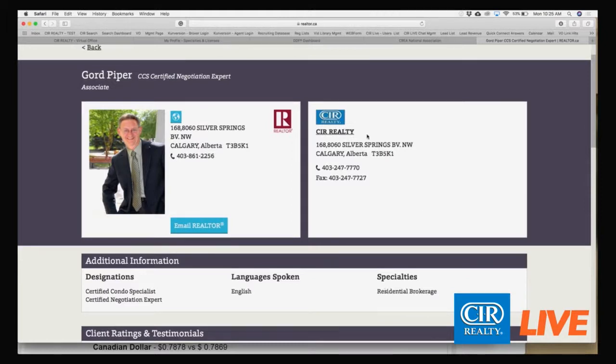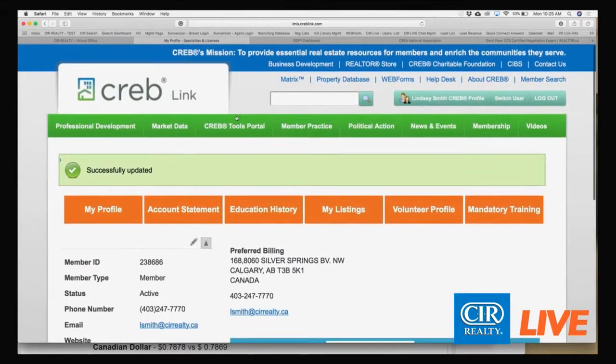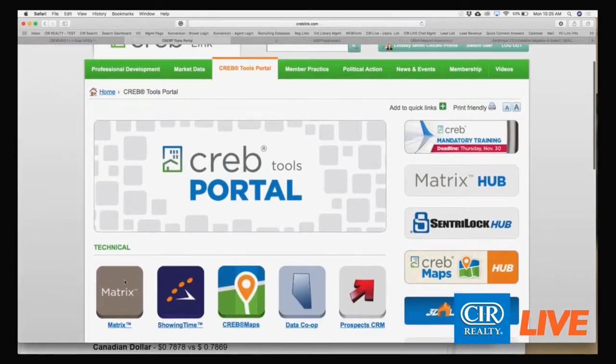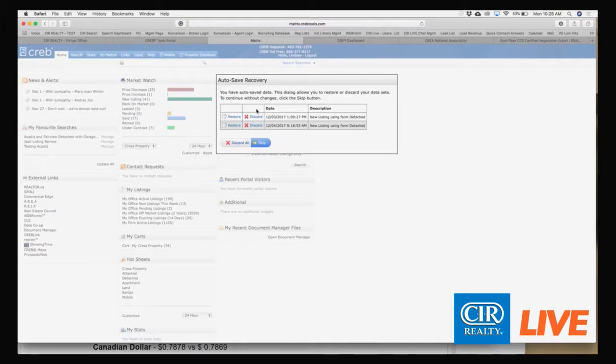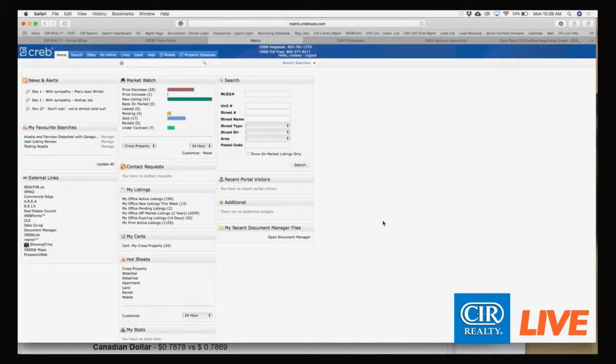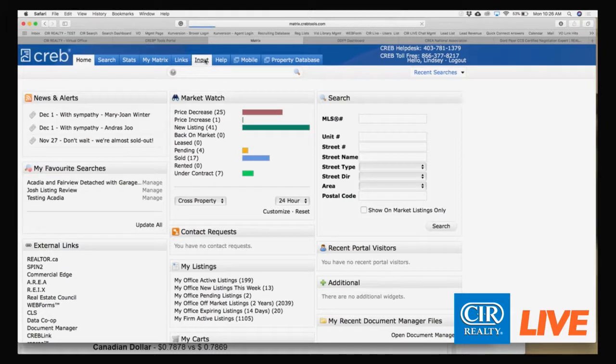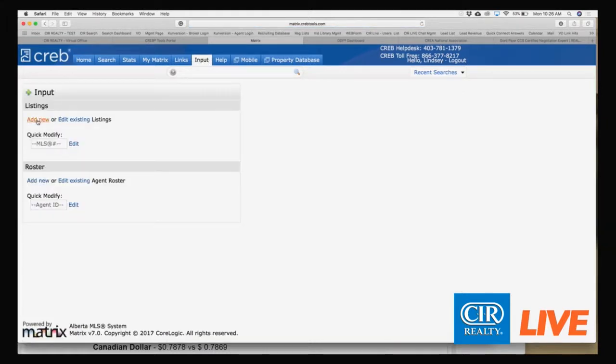Okay. I also want to show you something on our account here where you go back to your tools portal, and we're going to log into Matrix here. When you are inputting listings, and I did a call out on Facebook the other day for people to send in listings that have videos to them. So on here, I am going to go into input. And I know that you guys, this is tough to see, but this is the same place you go to upload your listings. I'm just going to add a new listing.